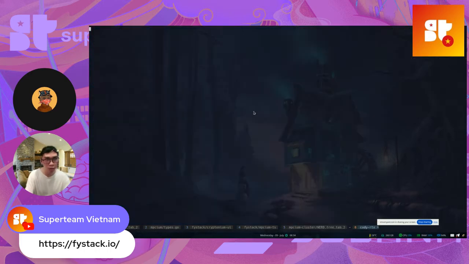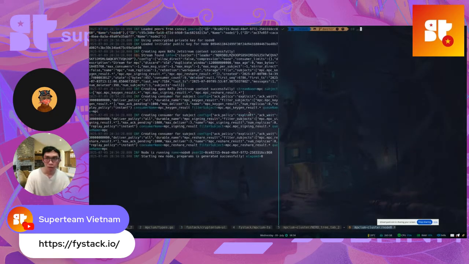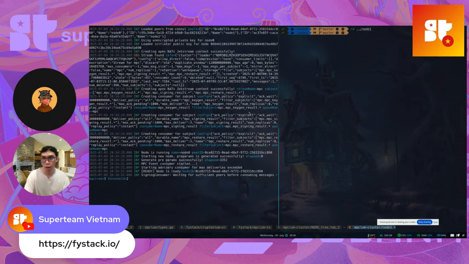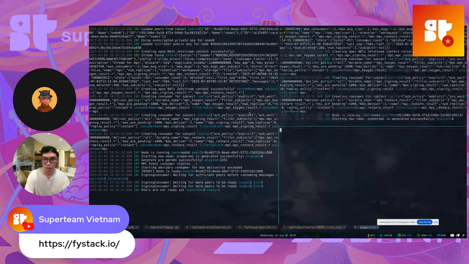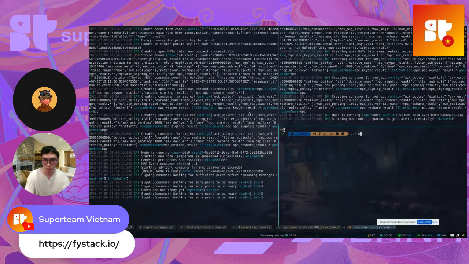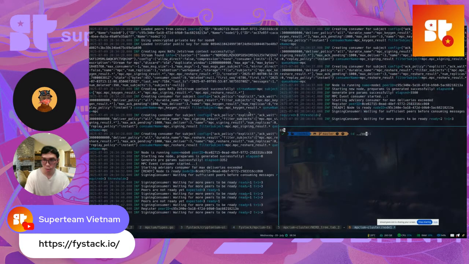Now it's time to run the actual cluster. So first I will cd into node 0, and then I will run npm start node 0. You should provide the debug flag if you want to see everything in the logs. And then we do the same for node 1, npm start node 1 debug. And finally, node 2.